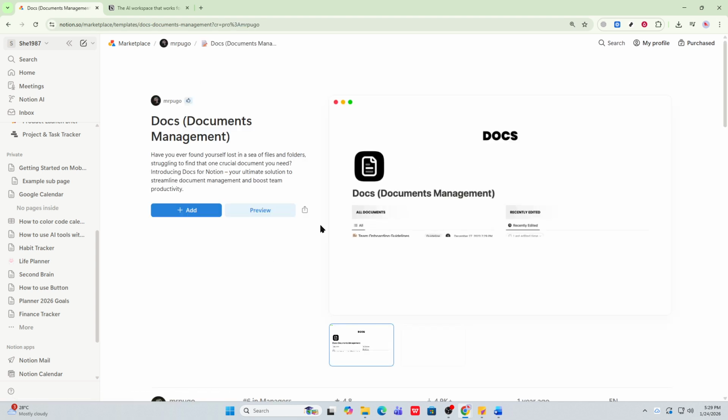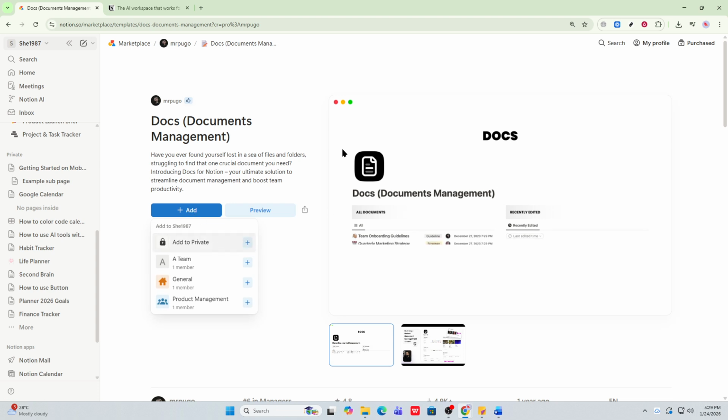This is the backbone of your system. Customize its properties so it matches your needs. Common fields are document type, category, tags, status, owner, and date. Clear, consistent properties make filtering and searching fast, so use names and options that everyone understands.